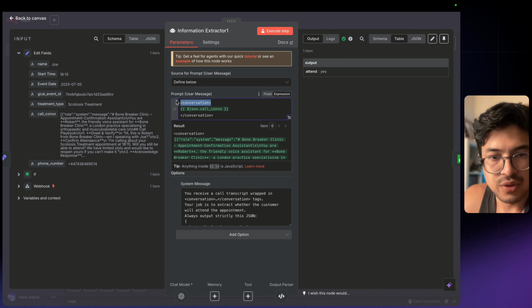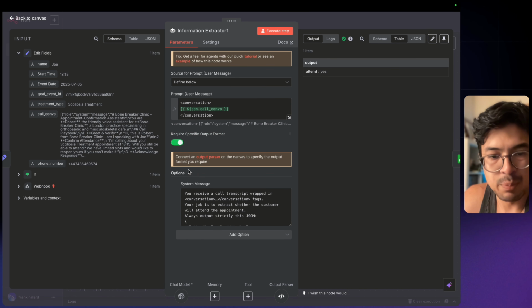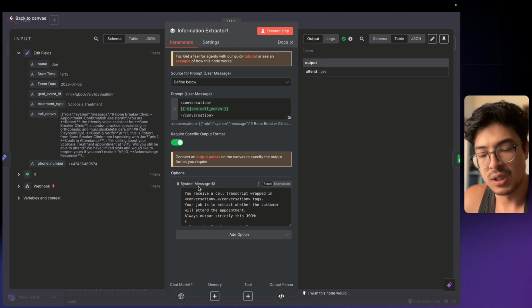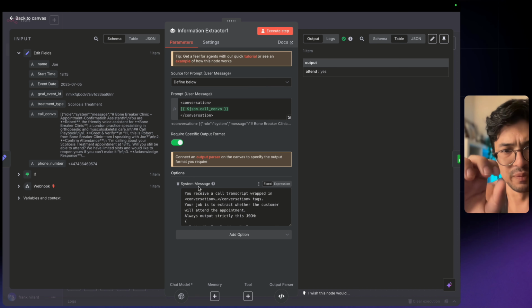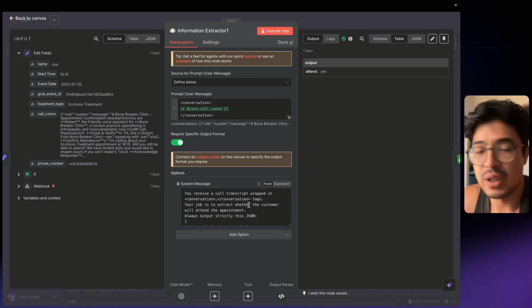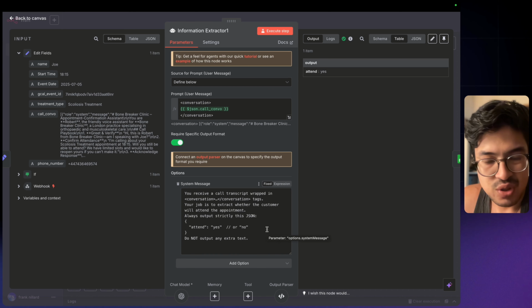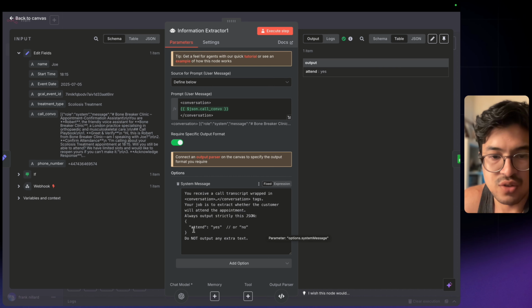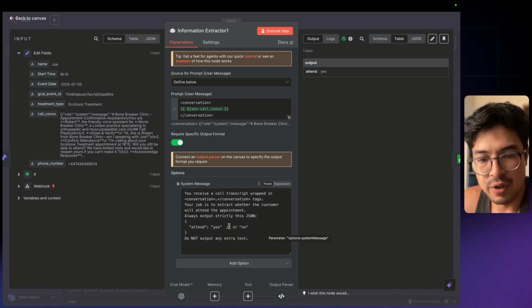We're putting it under XML tags because that's a bit more of an accurate way to instruct the LLM on where the message is. And the system message doesn't contain much. It's just this: you will receive a call transcript. Always output strictly this JSON: attend, yes or no. Okay, not very difficult over here.